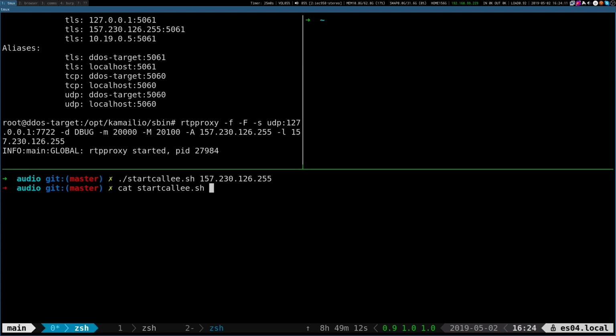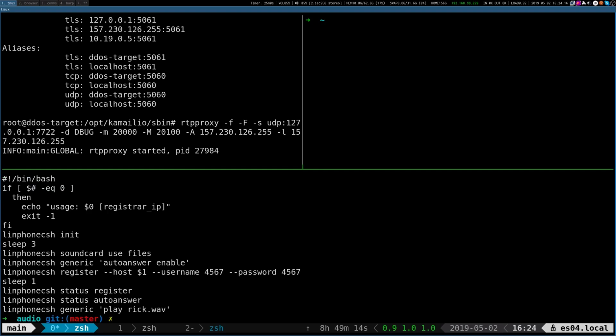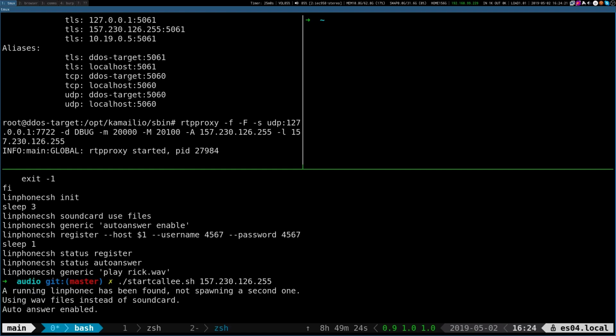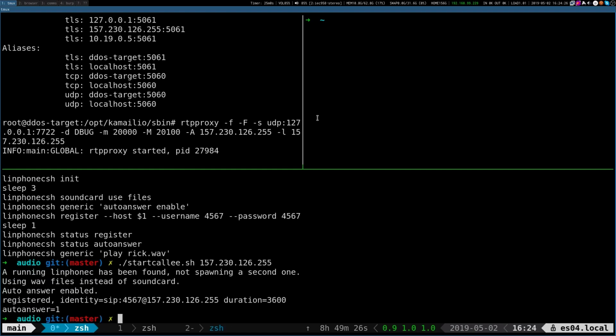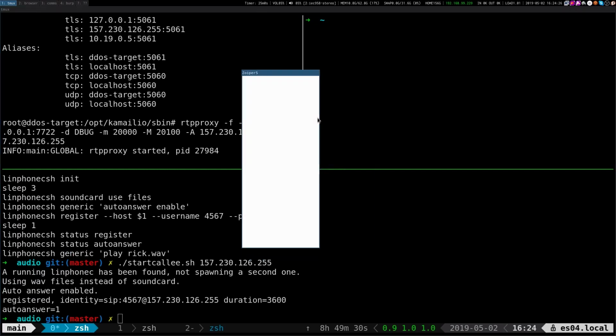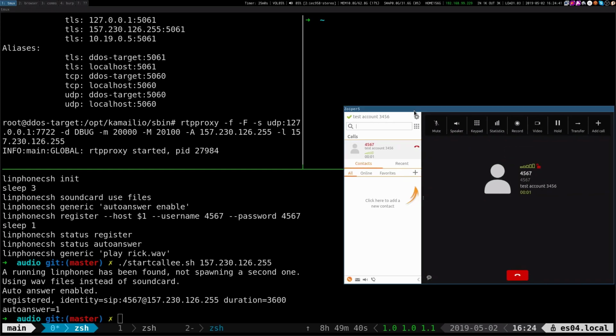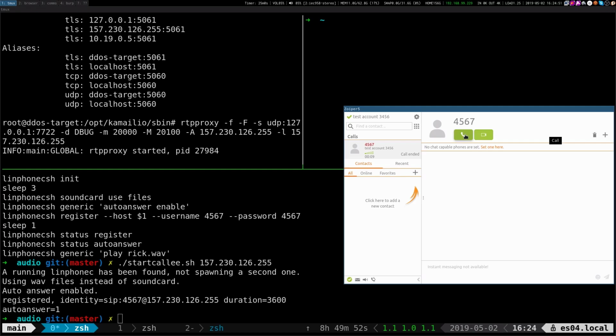Linphone is configured to auto answer, register with the Camellia server, and play some audio whenever a call is answered. So next we start Zoiper and make a call to the Linphone to see that the calls are working. Since I started Camellia before RTP proxy, the first time it doesn't work, but the second time the RTP will be proxied correctly. So let's do that again.